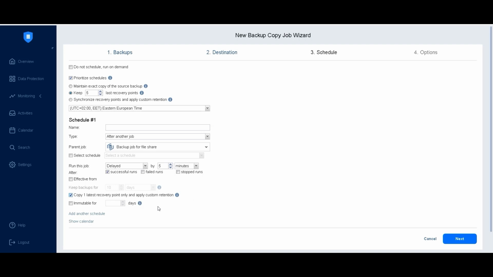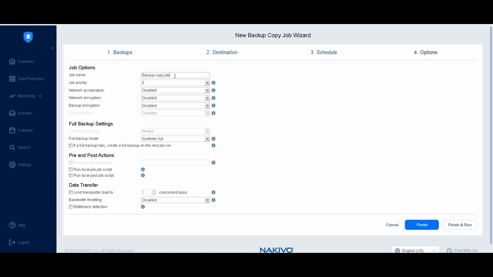Lastly, let's set immutability for this file share backup copy. Depending on your needs, you can customize the immutability period for backups. Immutable backups are protected from change or deletion, so you can use such backups to recover even after, for example, ransomware successfully reaches your backup storage. I set immutability for 10 days this time. Then, click Next.